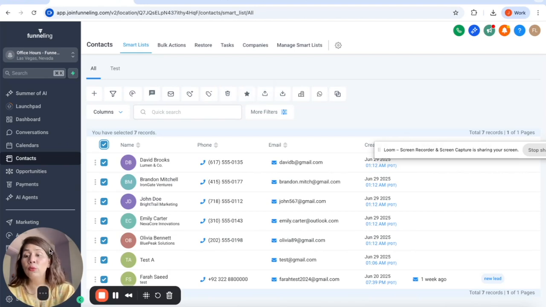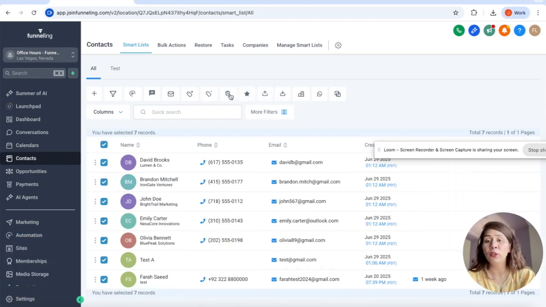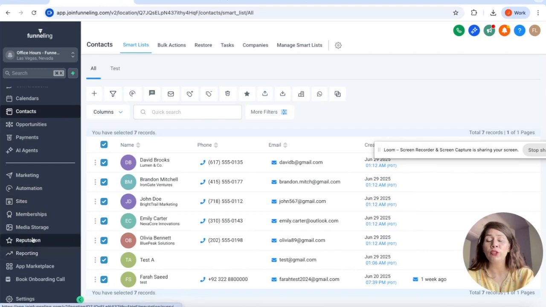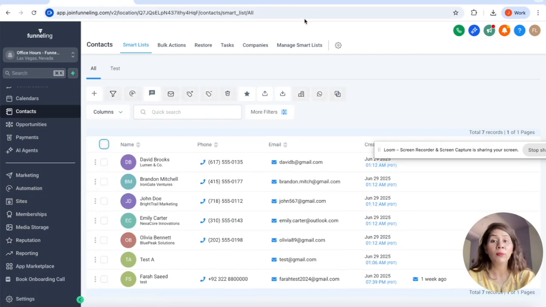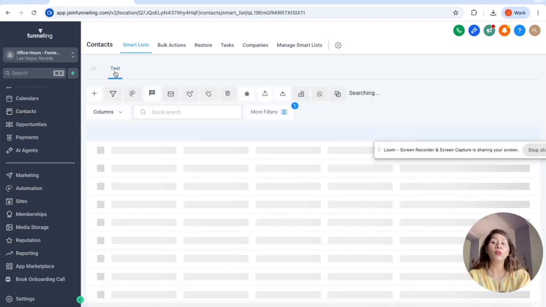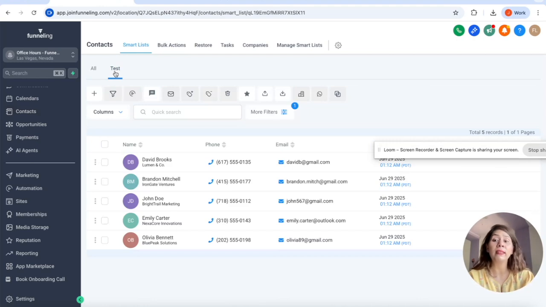You will have to set up this review request under reputation on the left menu bar. I'll show you how we do that in one of my next videos. That's pretty much it. Now let me show you what the smart lists are. So you can create smart list. You can easily select them right now.